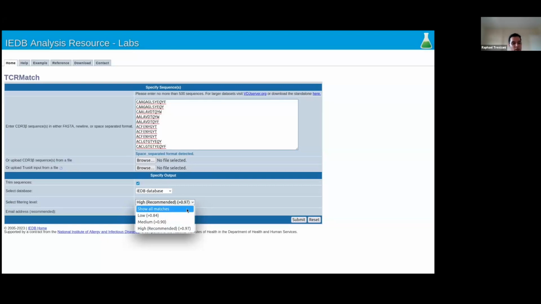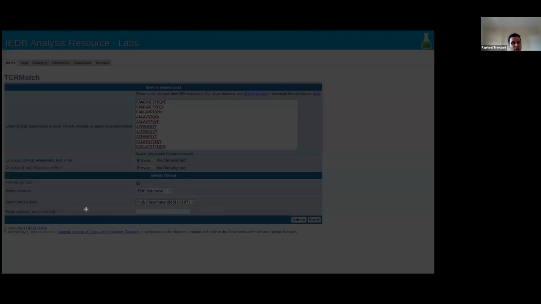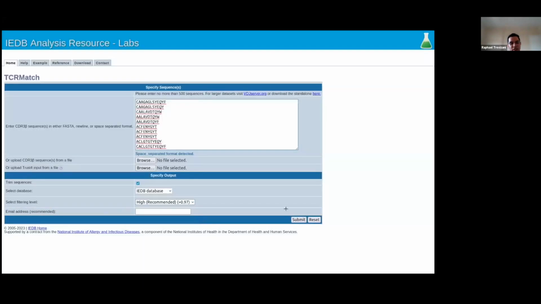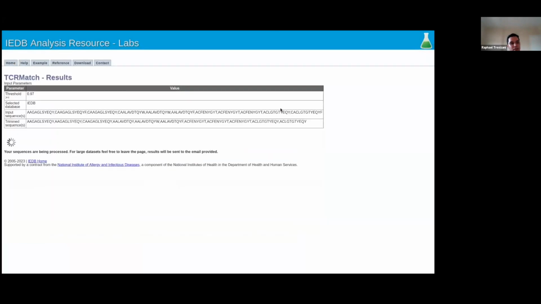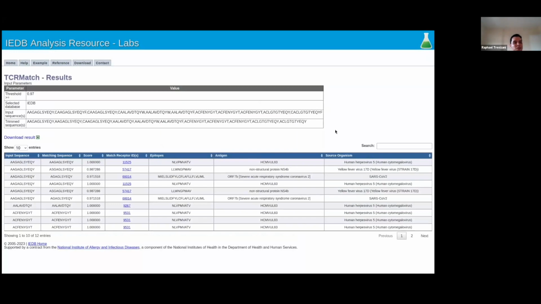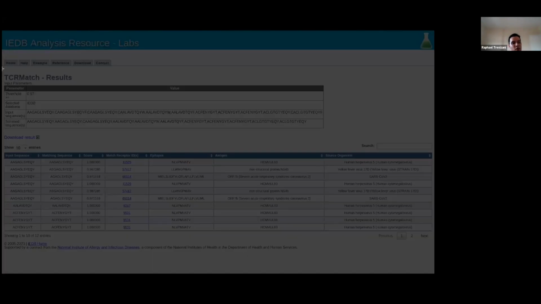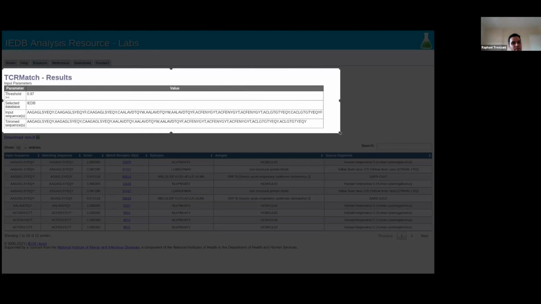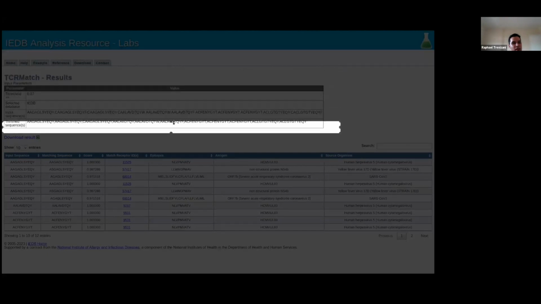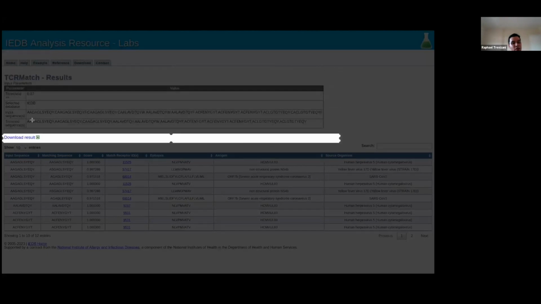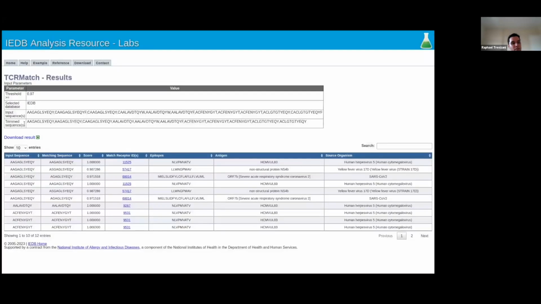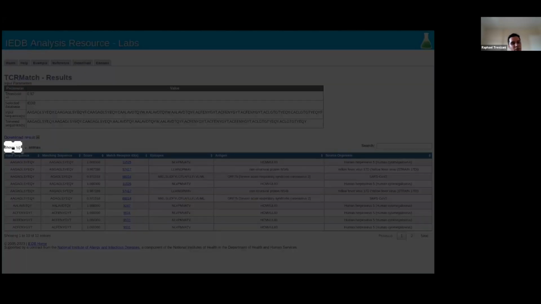So let's just go with the stringent criteria, and we also recommend, because sometimes it may take a long time, that you leave your email address. So let's click submit here, and there you go. Here we have an echo of your input parameters. And here at the bottom, you can download the results in case you want to open them in your favorite spreadsheet program.